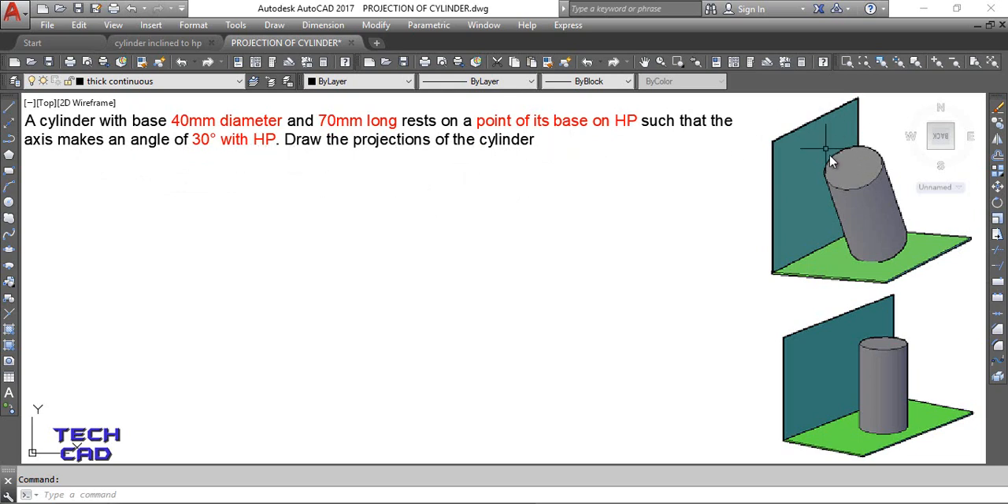Okay, so you can see here that this is my cylinder. It rests on HP on one point. This is one of the points on the circumference of the cylinder. So it rests on this HP on a particular point, and it makes an angle. You understand that the axis makes an angle of 30 degrees with HP.